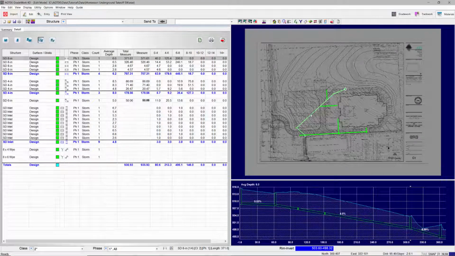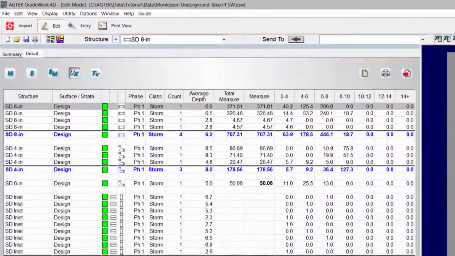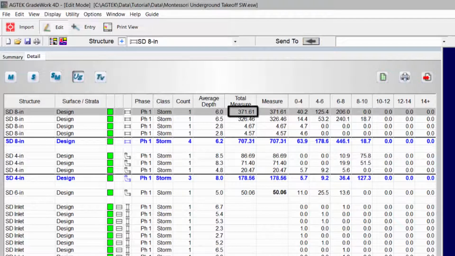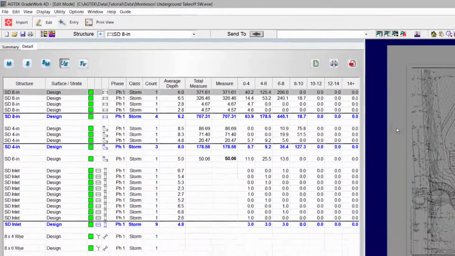We will select a run of pipe crossing the parking area. If we look at the detail report, we can see the total measure of this run is 371.61 feet. 40.2 feet is from 0 up to including 4 feet deep. 125.4 feet runs between 4 and 6 feet deep. The remaining 206 feet is between 6 and 8 feet deep, with no pipe being deeper than 8 feet.